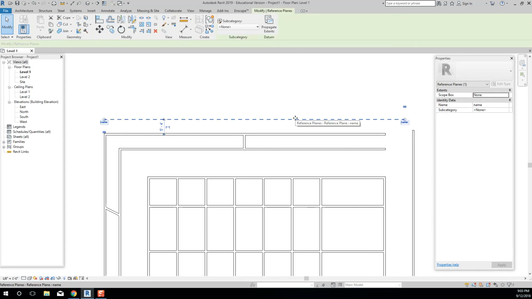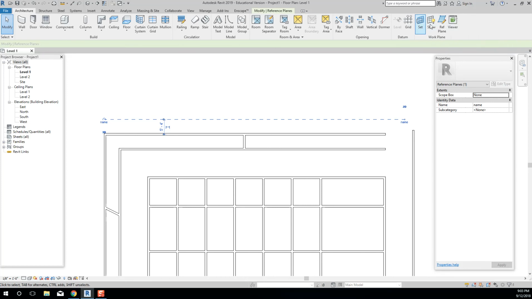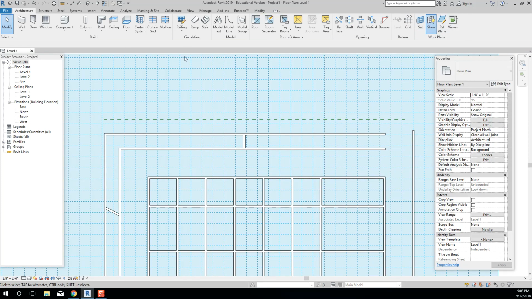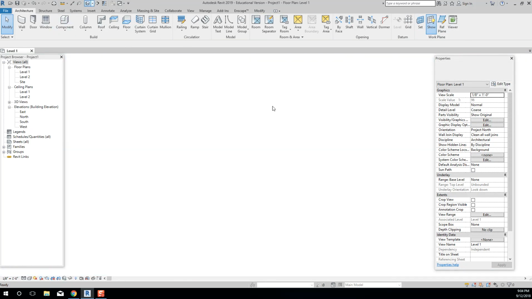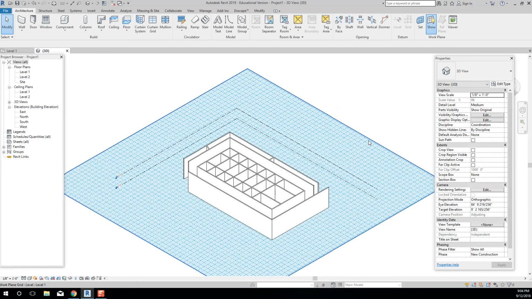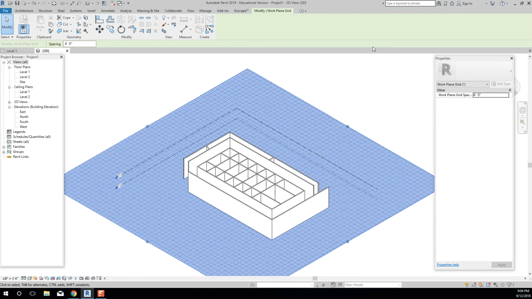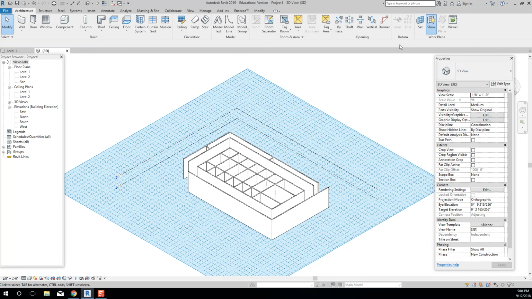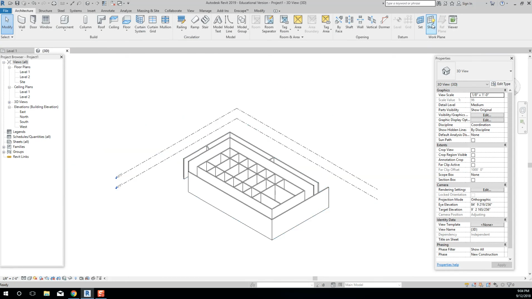How do you see them in 3D? You don't usually view them in 3D, but I can, let me go back to architecture, show reference planes. This is a level reference plane, but this is how you're going to view them, essentially. It's a show work plane, but I don't ever use that, ever. They're usually meant more to be viewed in 2D to help you draw stuff than to be seen in 3D.